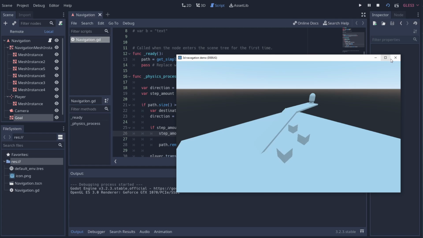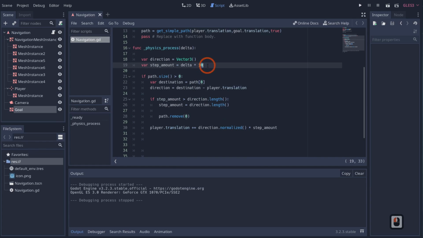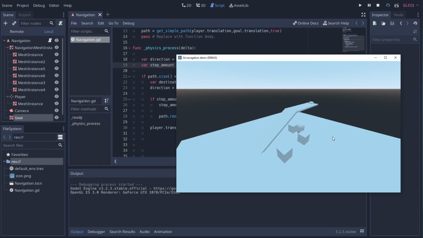So let's slow that down a little bit so we actually get to see what it's doing. Let's change this size down to something like 2. And now let's try it. So you see he runs through, climbs up, and runs to the location.